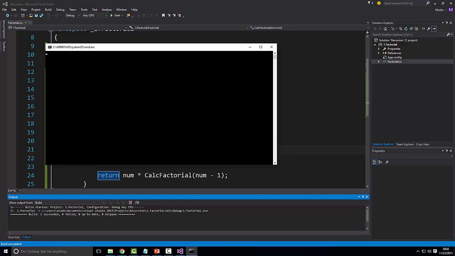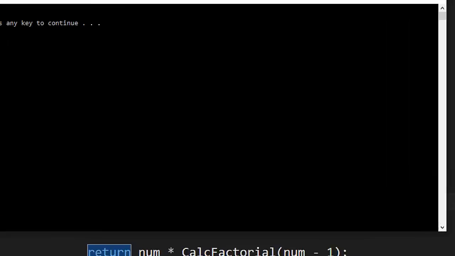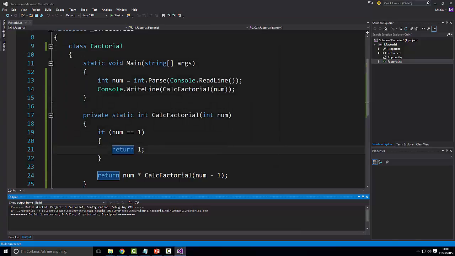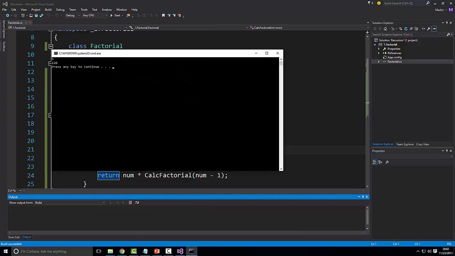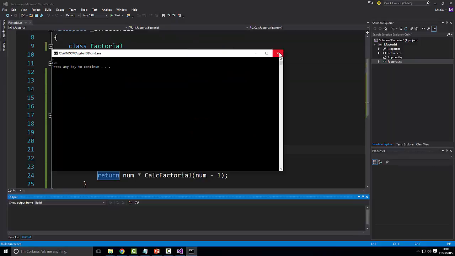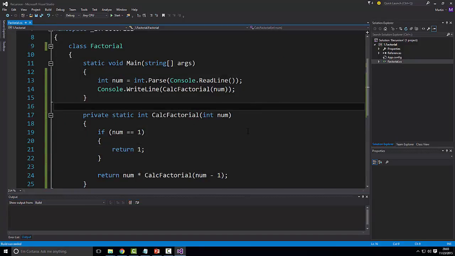Let's just put something that we know the value of, something like 3. Okay, so 3 gives me the answer 6. Let's do something else. Maybe 5, 120. So that is 1 times 2 times 3 times 4 times 5. That is 6 times 5 is 30 times 4 is 120. So it looks like it's working.